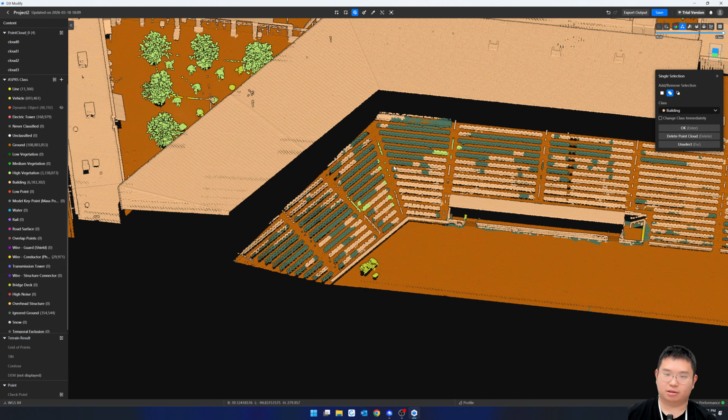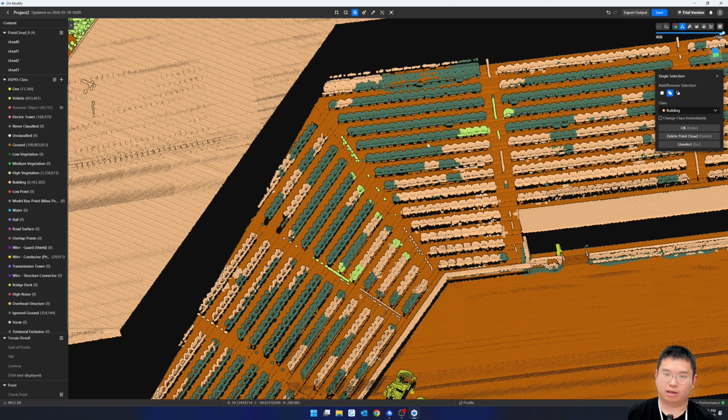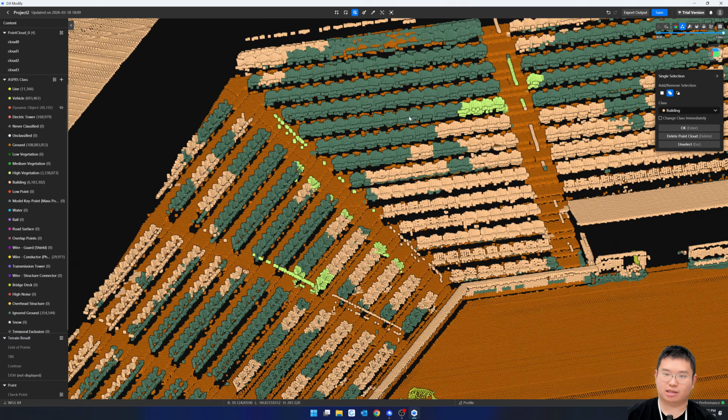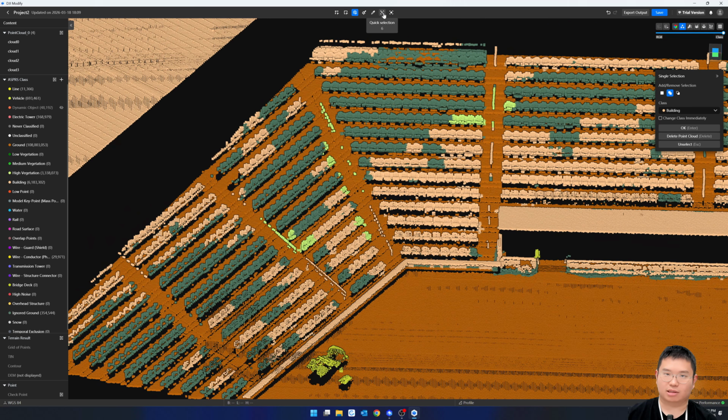Another scenario here, this is a stadium, for example. If I want to manually brush these seats and assign them to a different class, that would take forever, right? So in this case, I'm just going to use the quick selection and quickly select that area. See, like this. That saves a lot of time. So selecting the right selection tool is important, okay?